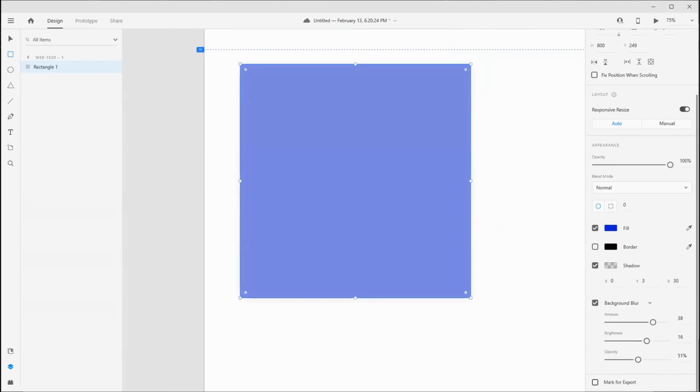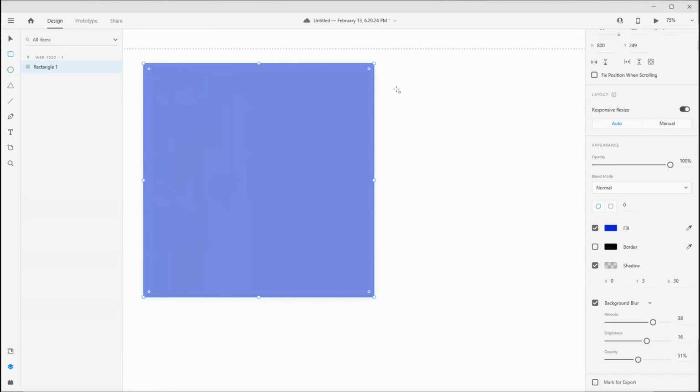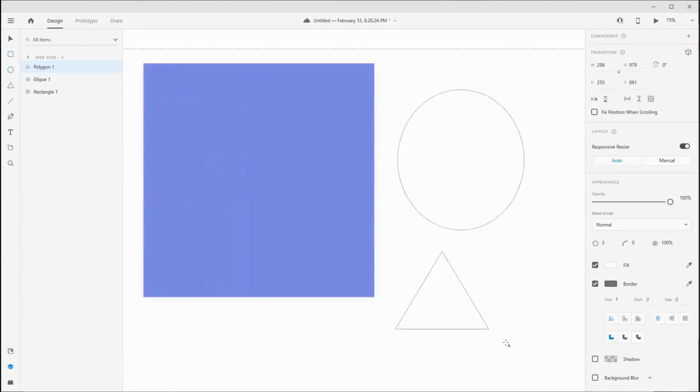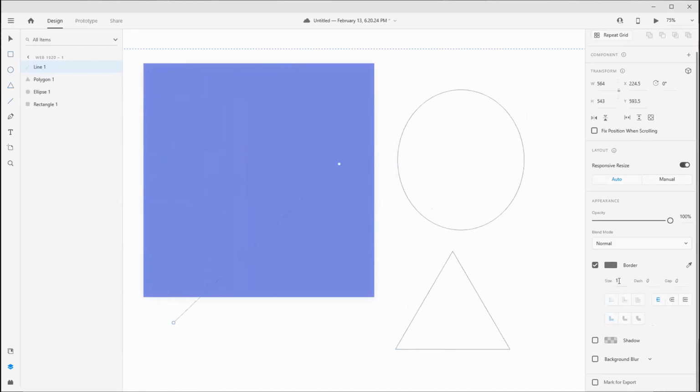And you can mark it for export, which is just saying what artboards or components you want to wrap up and export at the end of your project, to make a PDF, for example. So that's a rectangle. I can do it again with circles, which does the same thing, and triangles and lines. This one's kind of hard to see, so let's make it a bit bigger, a bit thicker.